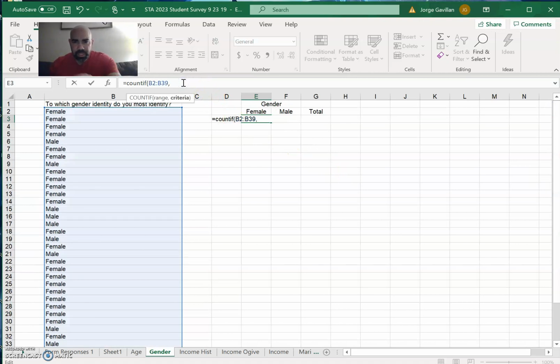If you look at the function bar, the next thing I'm going to do is tell Excel to look here and look for this, and this is the criteria part. We're going to type equal, which is slightly different from what we use for a quantitative variable. I'm going to click on the first female. It doesn't really matter where you click, as long as you click on one of the responses you're trying to match.